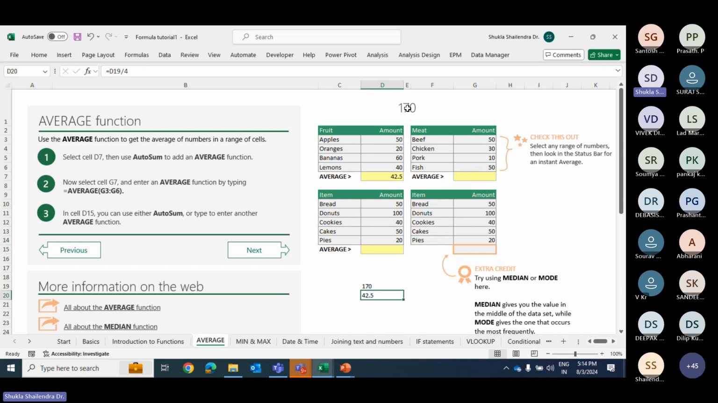But this takes 2 steps. One is summation, other is average, and then manual counting of 4. So it is better to use this is equal to and average, then D3 to D6. You will get average directly.